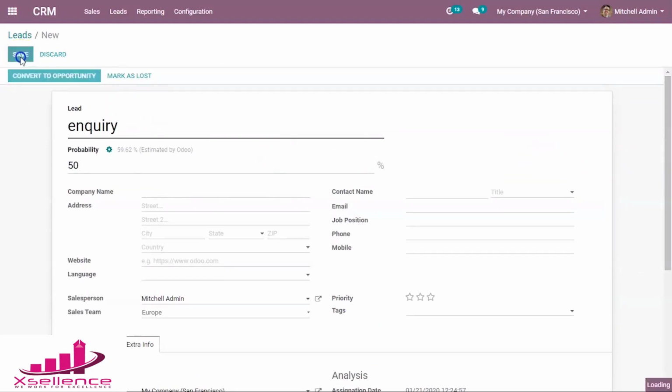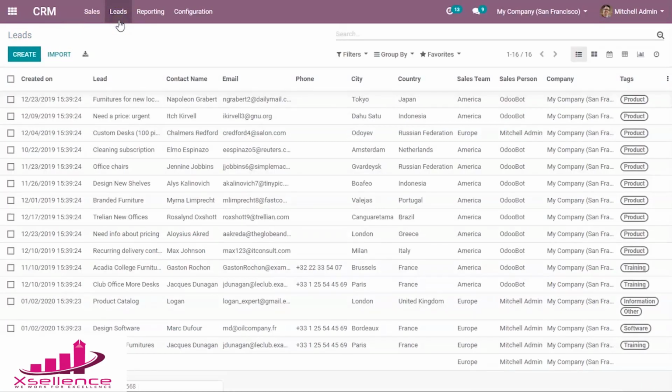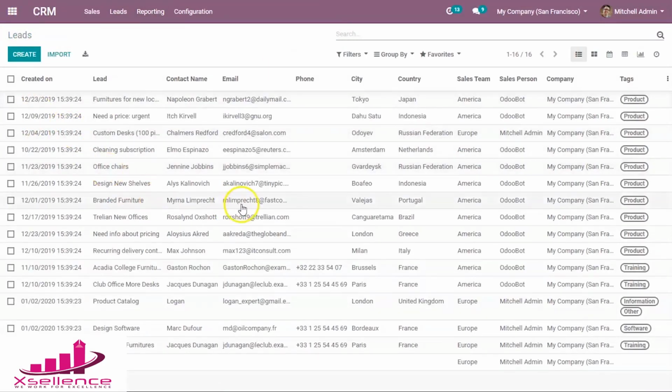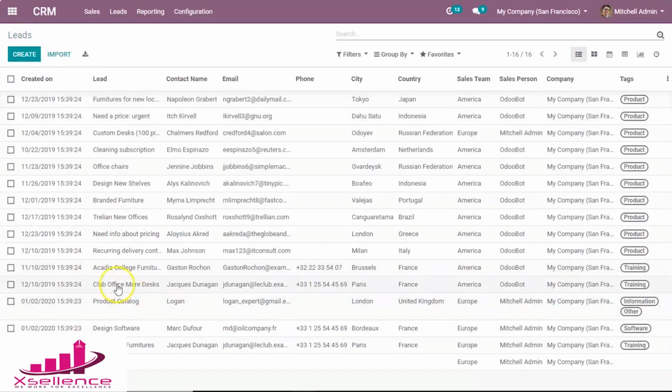So let's save this, and when you save this and go to leads, here you can see our lead which has been created, that is inquiry. To know more about lead and lead creation type, please check the link above.